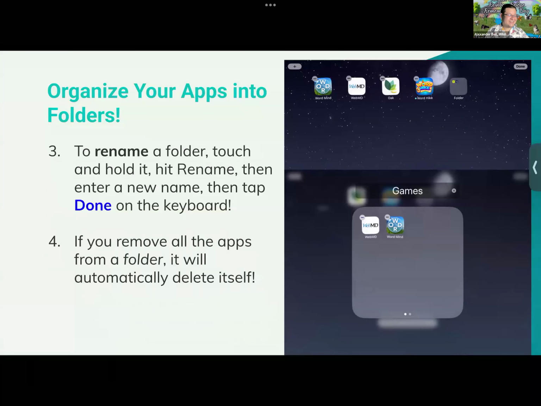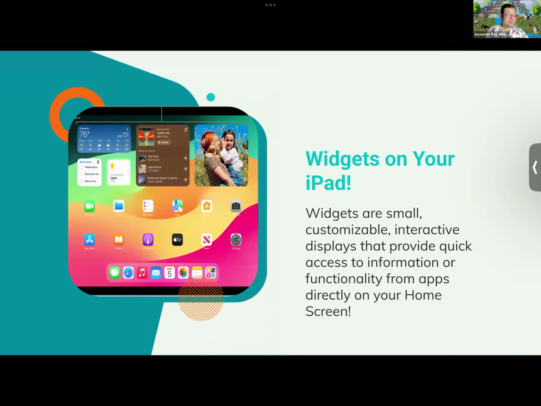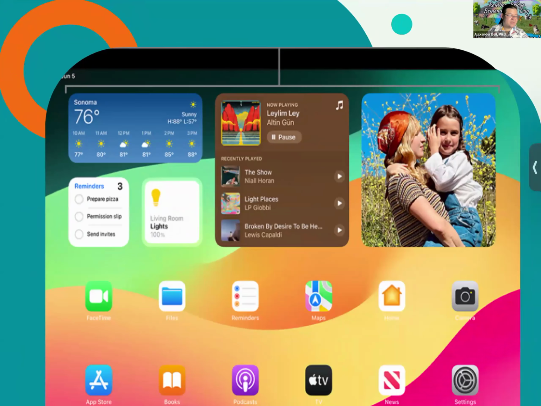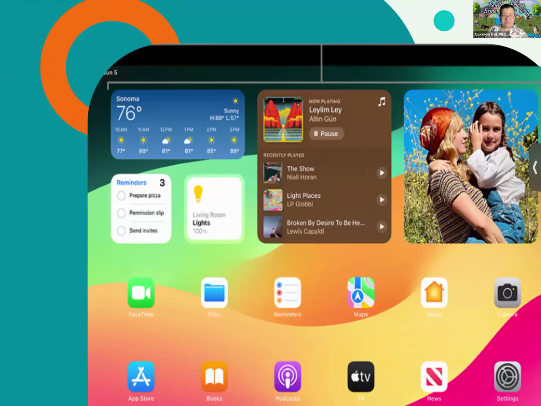All right, y'all. Thank you. So now we're going to go into what are widgets. We've talked about them, looked at them, but again, they are small, customizable, interactive displays that provide quick access to information or functionality from apps directly on your home screen. So I think of it as a mini app. So again, the weather widget, you can look at the weather without having to be in the weather app. This is the reminders widget. Again, you can check off and check your reminders. And if you tap on any widget, it takes you to the app that it is.